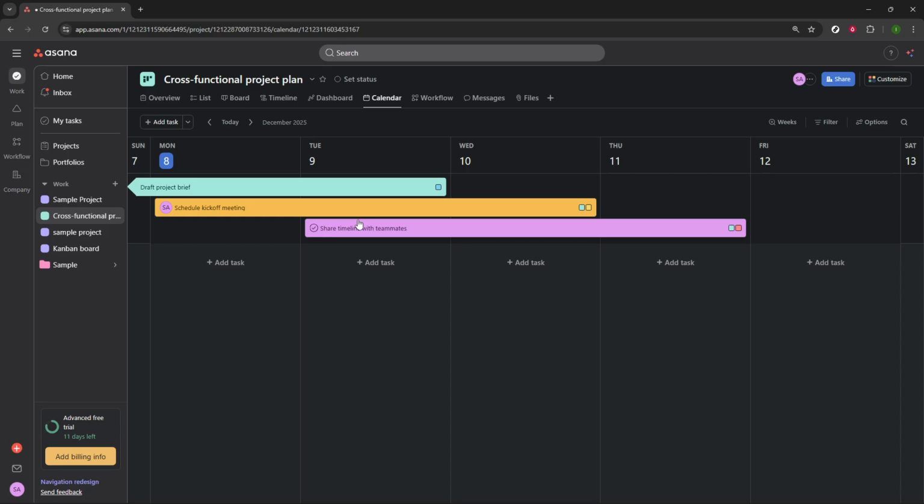That's it. You've logged in, opened your projects, and used list, board, and calendar to manage tasks effectively. Practice switching views as your needs change, and you'll be working smarter in Asana in no time.